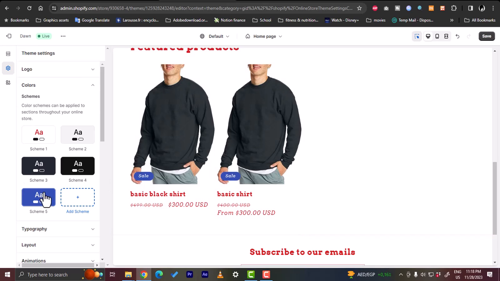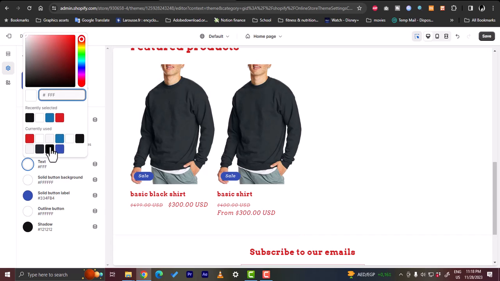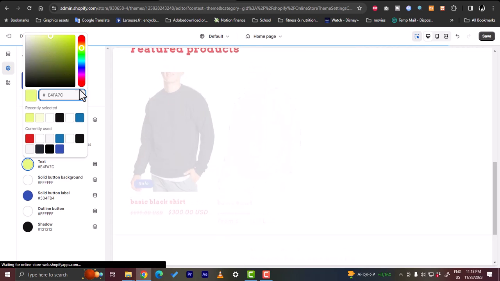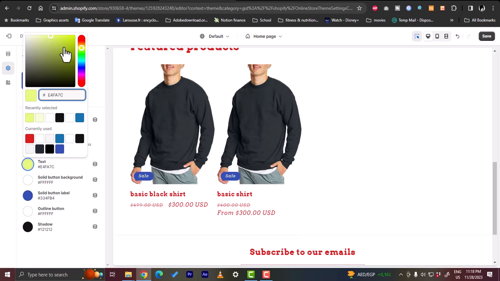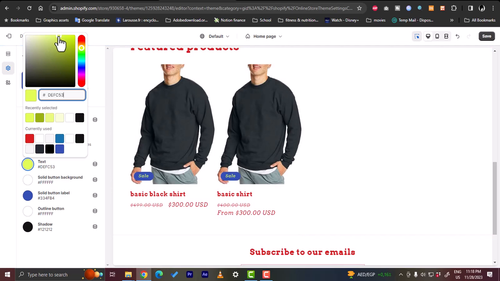Let's say you want to make the word sale yellow. So click on scheme 5, which is the blue background. Click on text and then let's choose a yellowish text. Okay, let's make it darker so that it's noticeable that it is changed here. As you can see, the color is changing. Okay, let's make it this color.